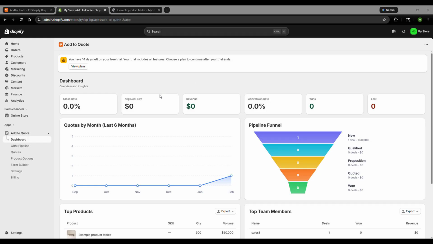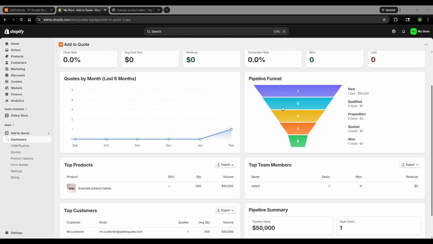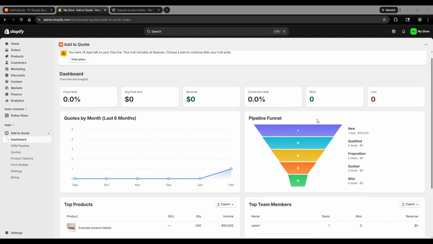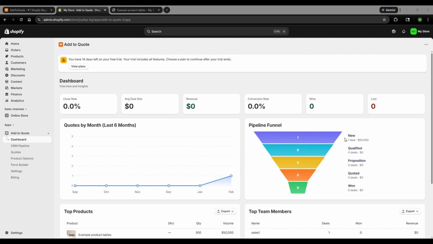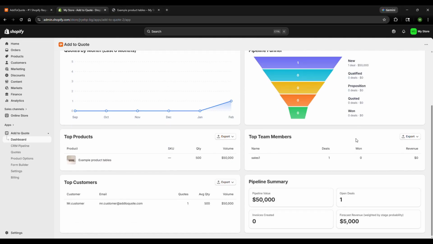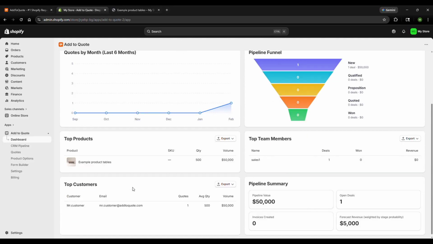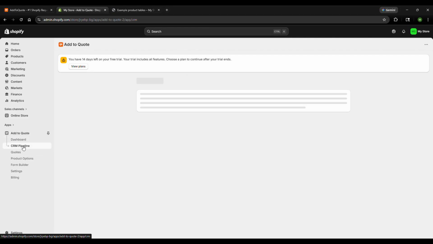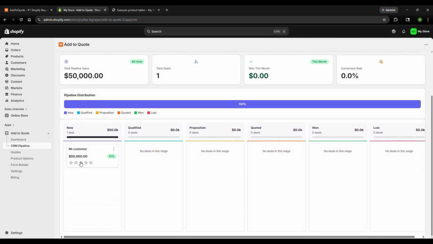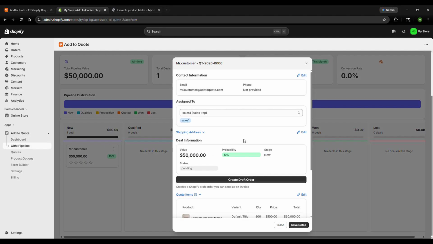Welcome. So you receive your first quotations, and it will show here in your dashboard and your funnel that you have a new deal, and what is the item quantity, and the volume for it, for $50,000. And yeah, so you have the customer here. You just go to the CRM, and let's say you and your sales team start working with the deal. You can assign it to a different salesperson.